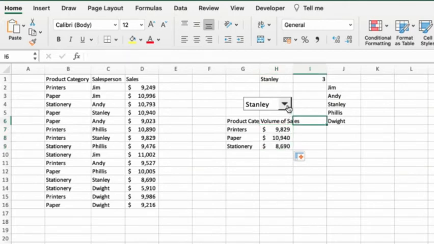Now, as you can see, if I change from Stanley to Jim, I will get the sales volumes for Jim. Jim has sold printers worth $9,249, as you can see here. Paper worth $10,996, as you can see here. And stationery worth $11,002, again, as you can see here.